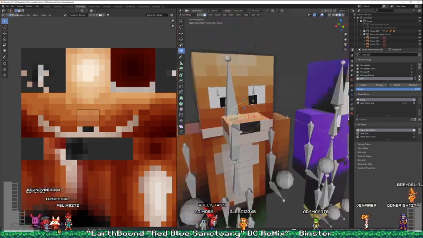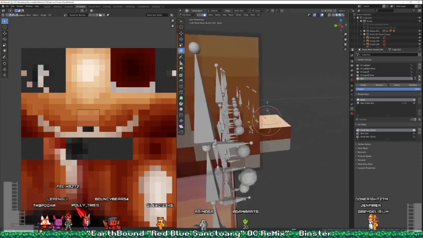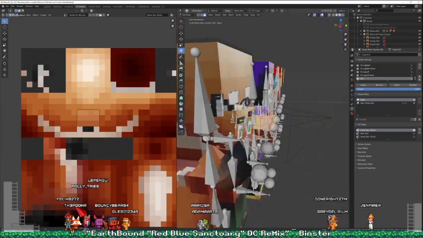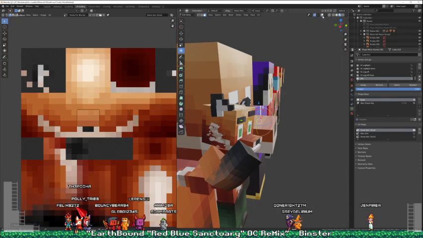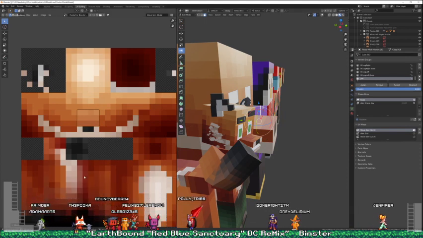I think we're gonna go with that. Yeah. How did I do it in my original skin? Get rid of all those bones. My original skin, it's not too terribly good.